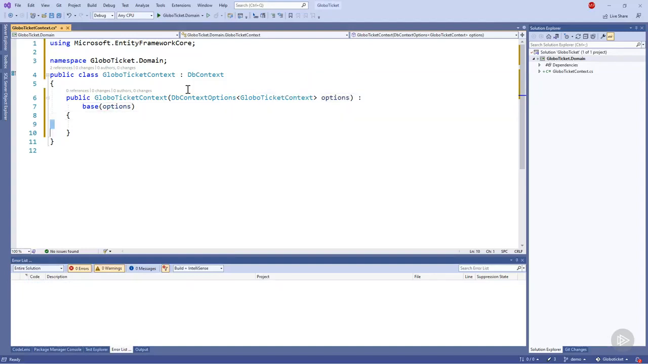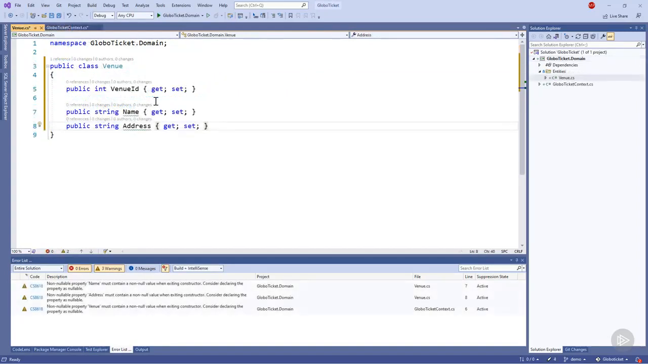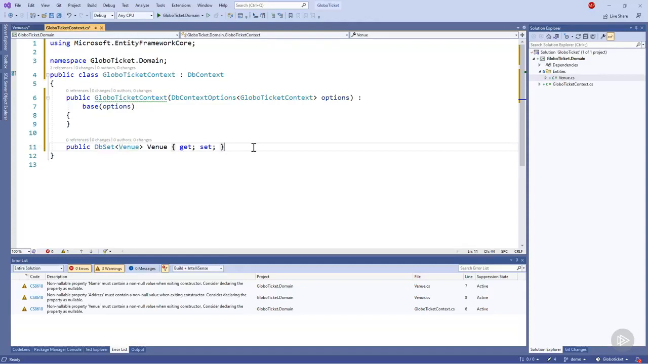Then he defines his first entity. Right now, the Venue entity has an ID and a couple of string properties. There's a lot that he can improve here, but we'll save those best practices until Module 5. For now, he'll add the venue to the GloboTicket context.